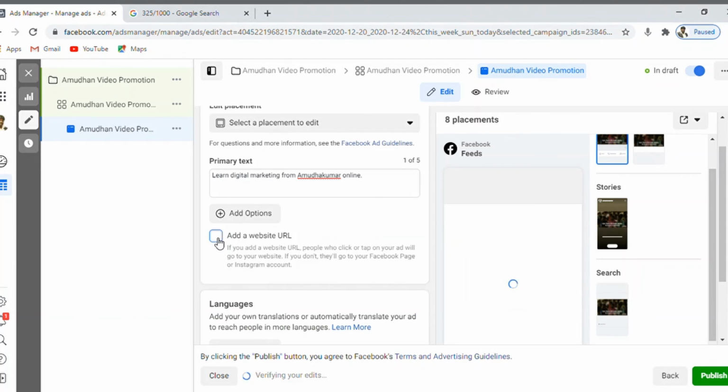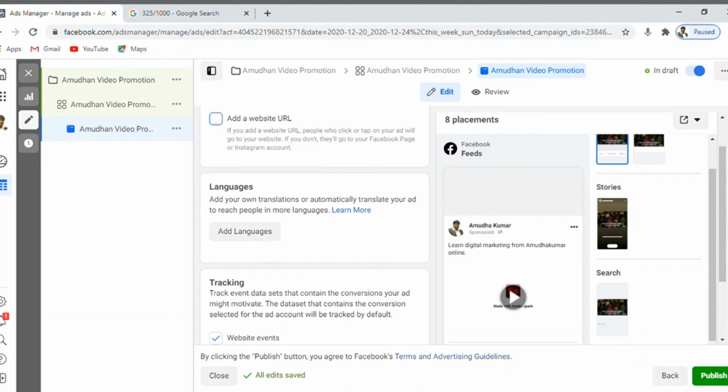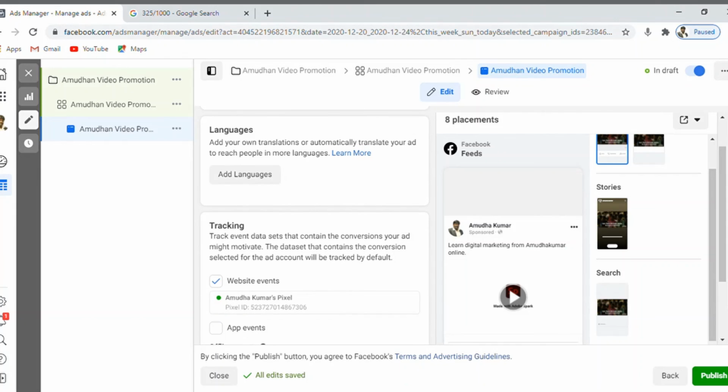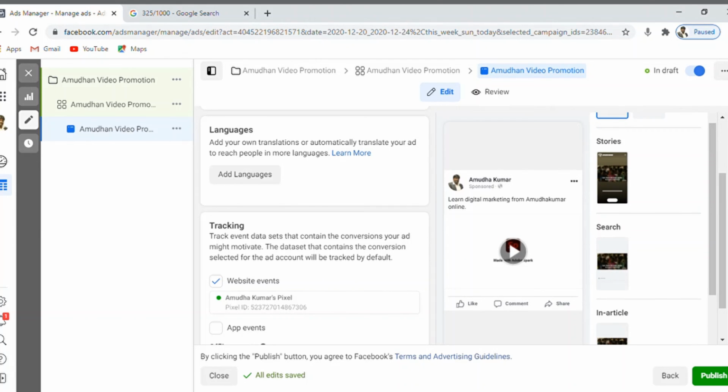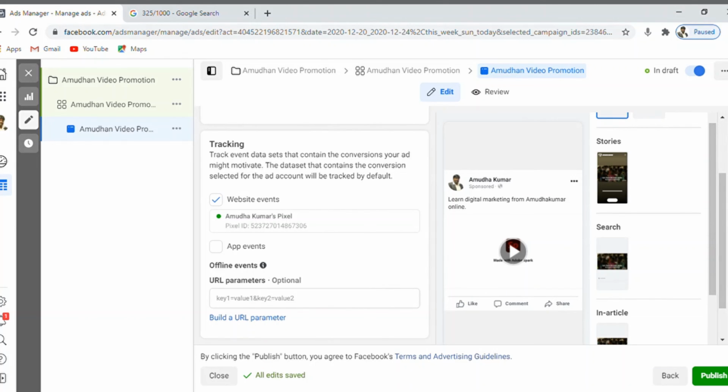So I think we don't need to add a website URL for this particular goal, because I don't want people to go to my website. If I want people to come to my website, I need to choose the goal of traffic, not this one. So I don't prefer to give the URL. If it is mandatory, we can give it. That's not a problem. So this is with respect to adding the video content.